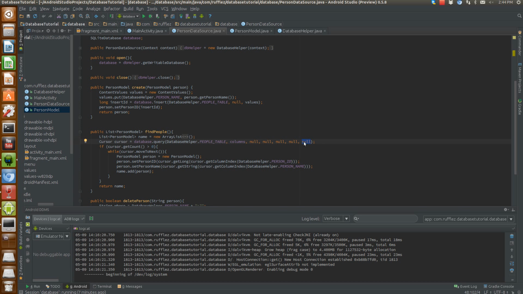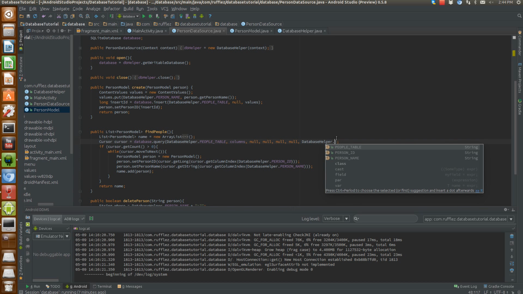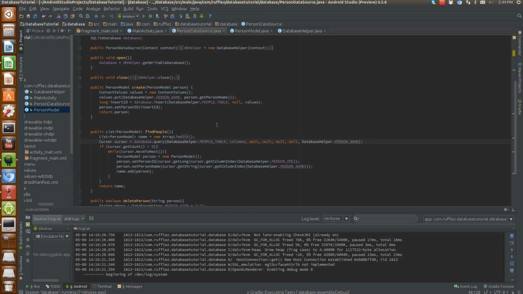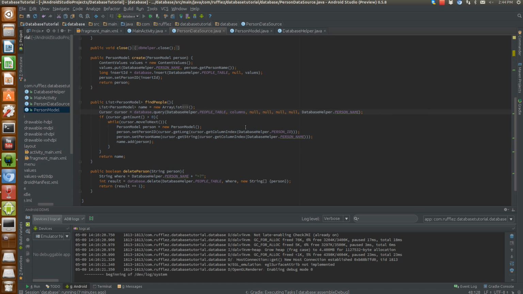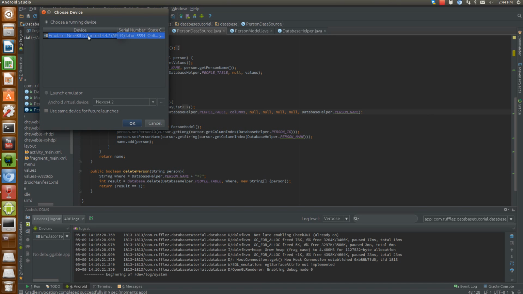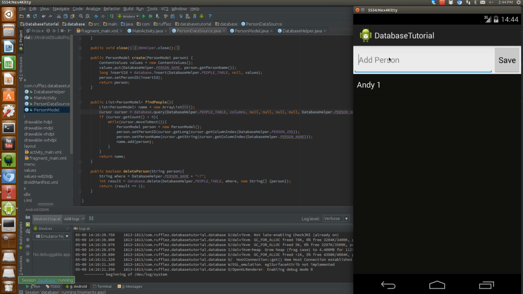I forget what some of these do, but if I wanted to sort the data alphabetically, I could change this to database helper dot people person name, and this will alphabetize the names. So if I run this again, let's show you how that works. And you can do ascending and descending. You would add that as a string afterwards. But I think by default it's descending.